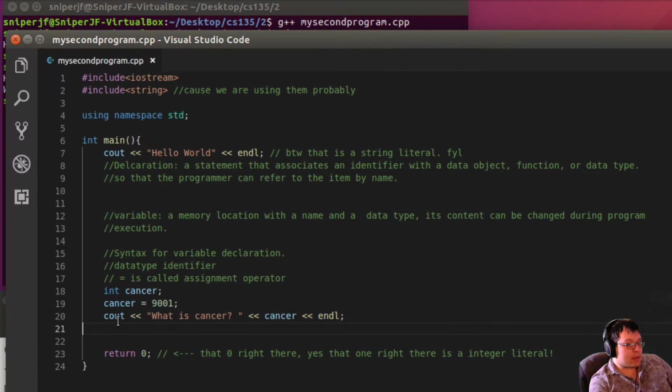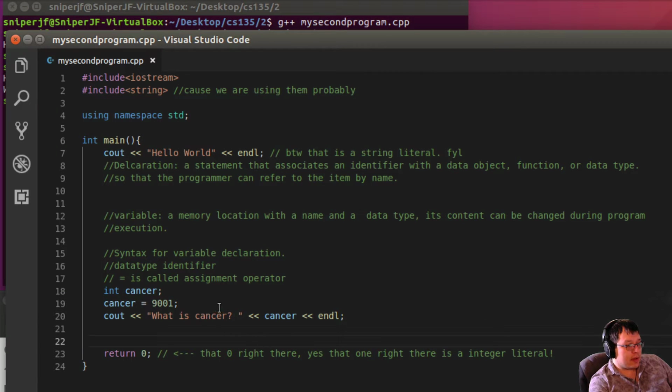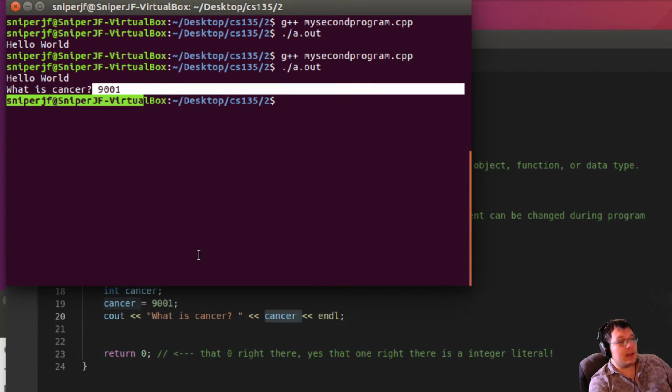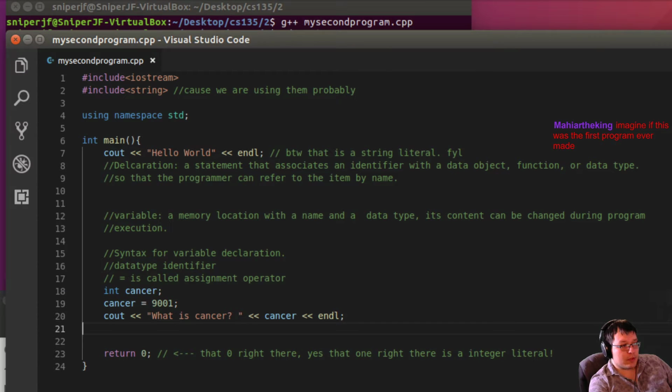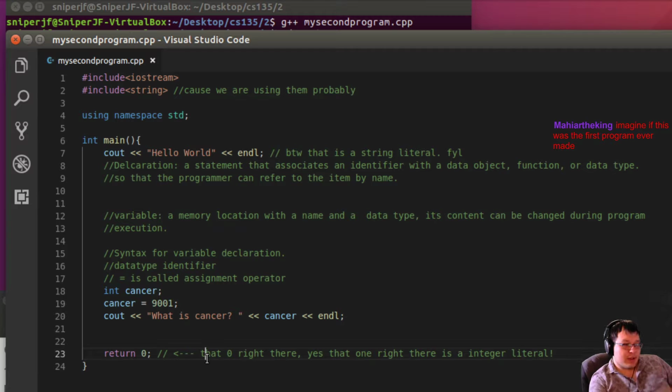And then we get to this variable declaration. Then we get into the variable assignment. And then we get to a print statement that tells the computer, print out what is cancer, put a space there, and then print out the variable cancer, which has 9001 in it. And then an end line, which is why we see that this is on the next line. Okay? So there you go.